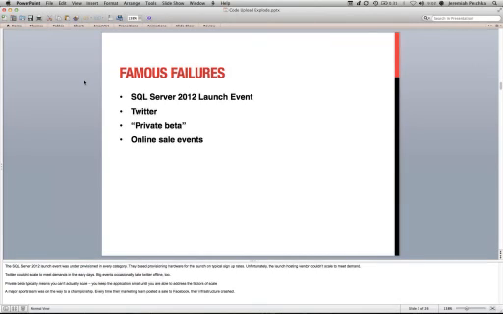Some famous failures to launch and to scale. One most recently is the SQL Server 2012 launch event. If you don't really follow SQL Server very much, this was a huge debacle. When the online virtual launch happened, most people couldn't even log into the site because the virtual hosting provider hadn't provisioned enough physical hardware to manage the demand for people who were trying to attend this launch.